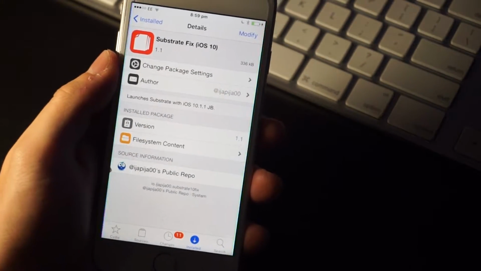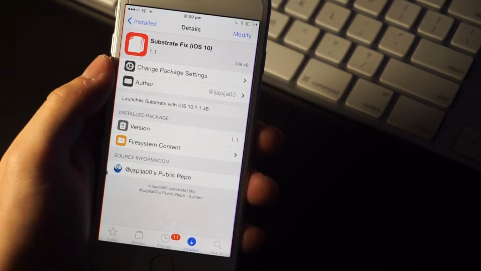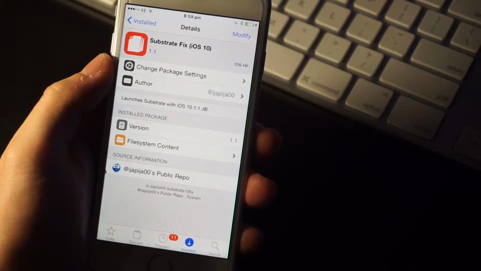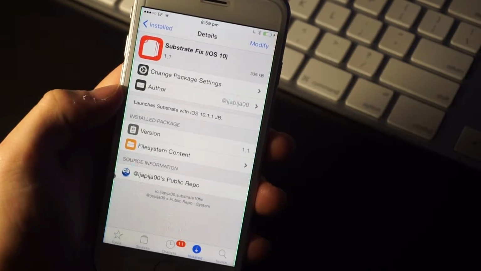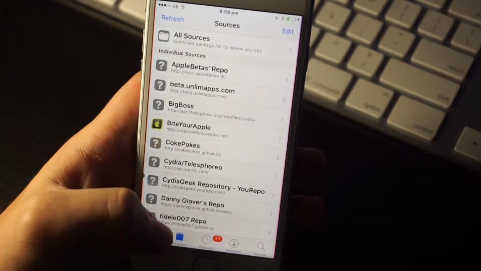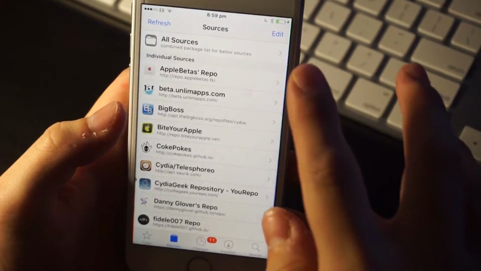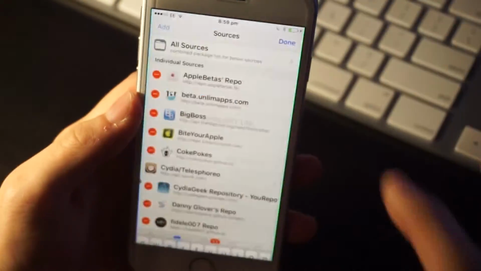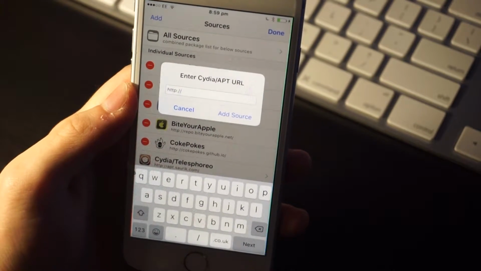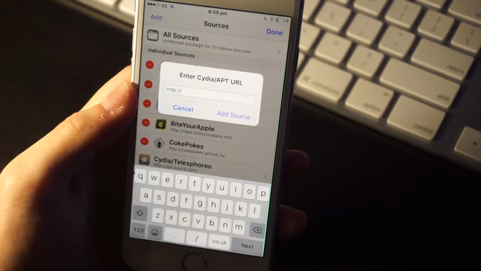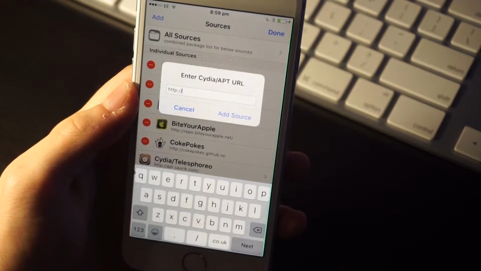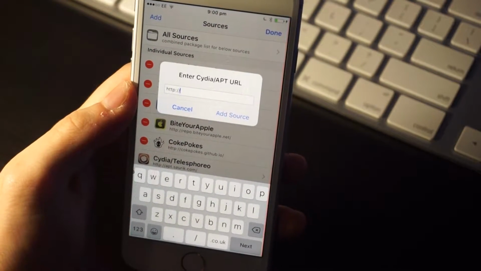Once you're able to open and run Cydia, what you're going to have to do is add a source on your sources page simply by pressing source and then edit and add. The source URL will be in the description below. You're going to have to do this, otherwise you won't be able to install any tweaks off Cydia.